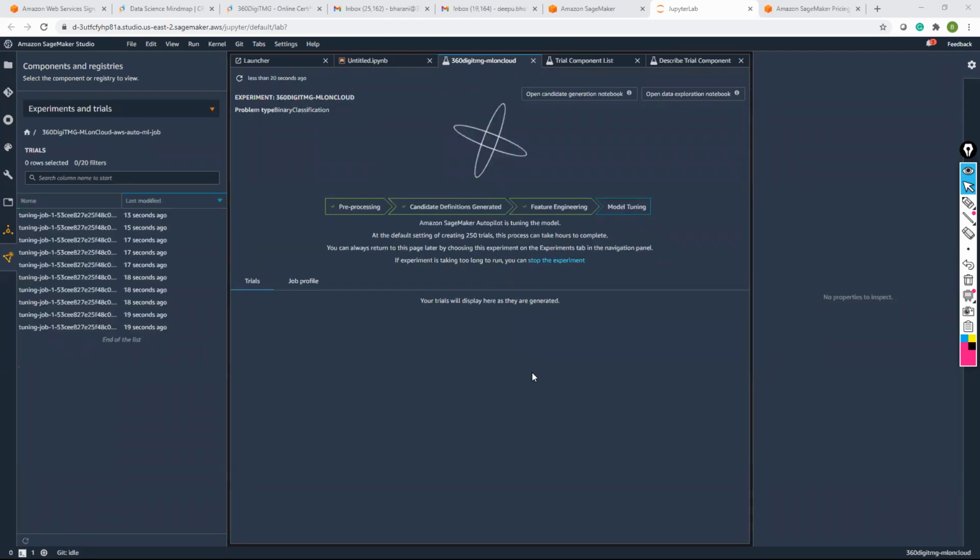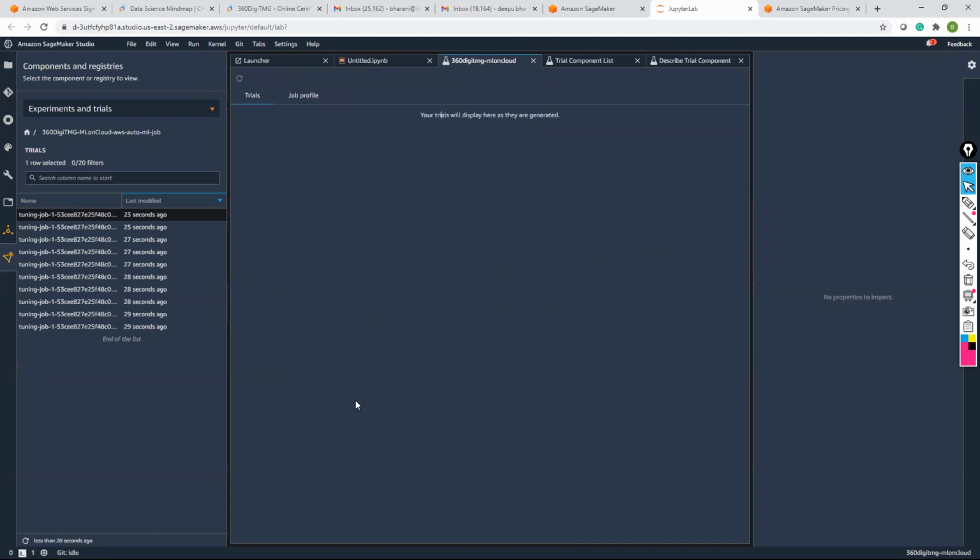Come on. Yeah, the models have started. I want to see those trials here. At least if one completes, it will start appearing here. Another 2 minutes, we'll just wait. Let's see what happens.